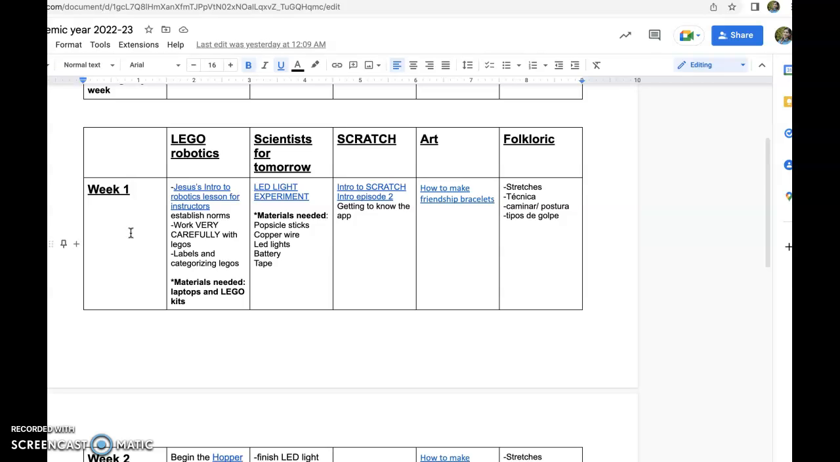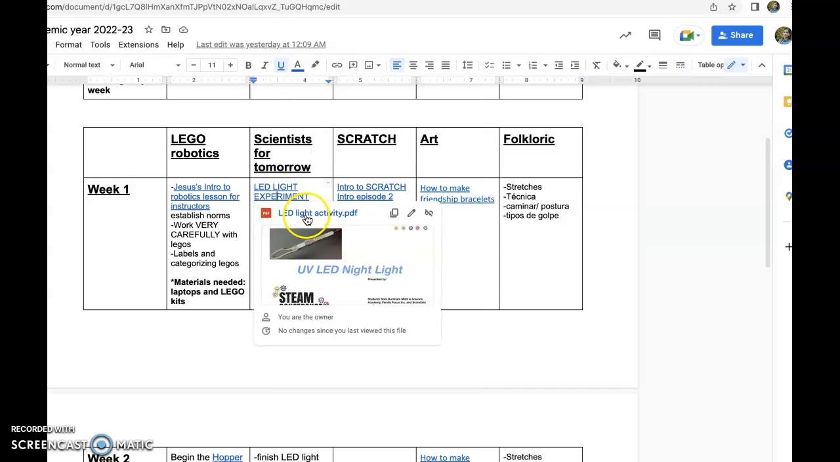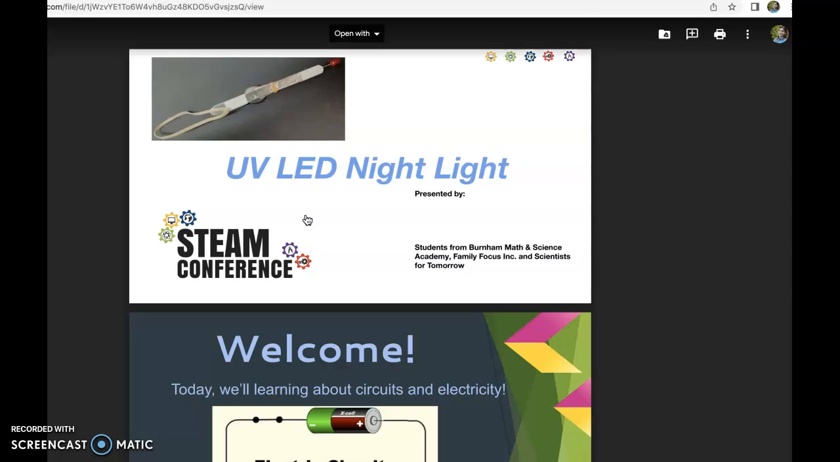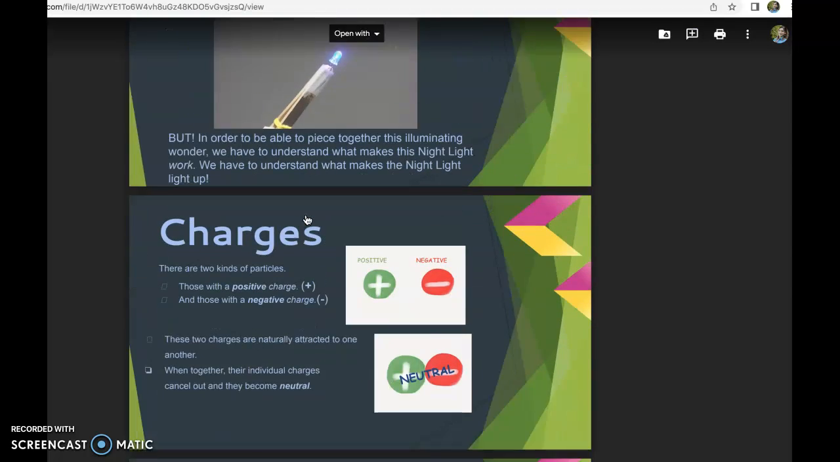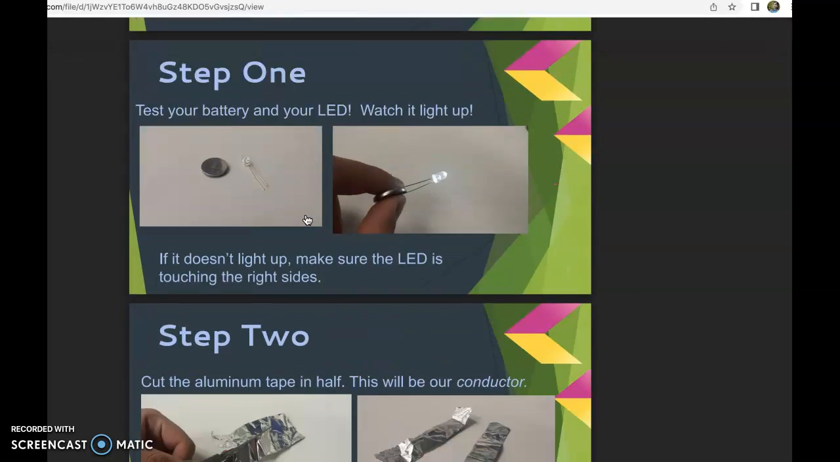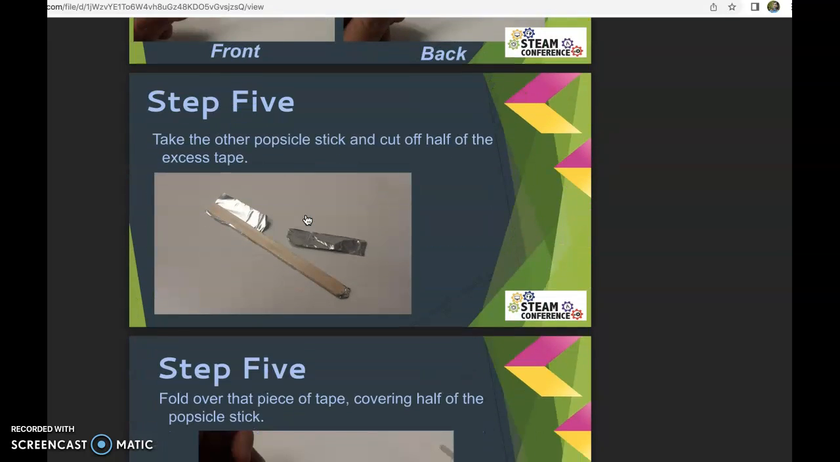Scientists for Tomorrow, the first experiment you should do is the LED light experiment. We have delivered materials for this experiment. If you click on here, like I said, everything is hyperlinked. So you should be able to scroll and use this to explain to students what is going on, giving them a little bit of background as to what it's for and how to conduct this experiment.